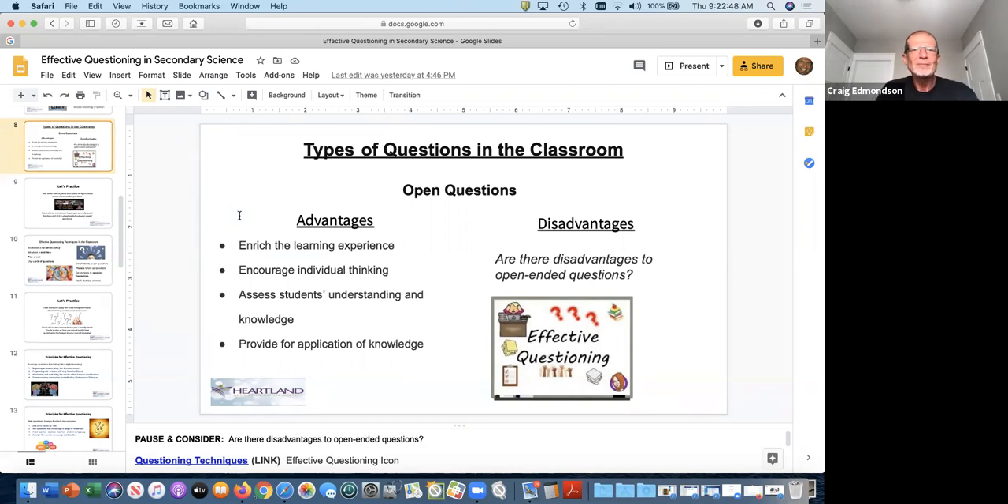Okay, welcome back. So the advantages of open questions are that they enrich the learning experience, that sense of dialogue in the classroom, professional, educational dialogue, going back and forth related to the topic. It takes the learning deeper. It encourages individual thinking, where students can share their ideas and their opinions with one another. They can really process that factual knowledge and put it together in a way that represents an entire story that shows their deep understanding of the learning objective for that lesson.